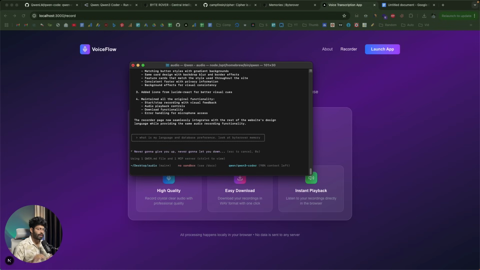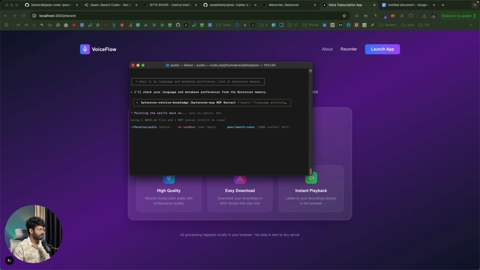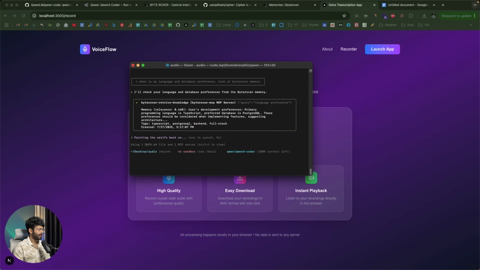And let's see. Qwen does not really know anything about my language preference or my database preference, but I'm explicitly asking Qwen to look at our ByteRover memory. So let's see. Okay, so it is asking us the permission to use the MCP tool. I'll hit enter and let's see. Okay, there you go. It has got it. So it says the user's development preferences: our primary programming language is TypeScript and the preferred database is PostgreSQL. So it is indeed working.